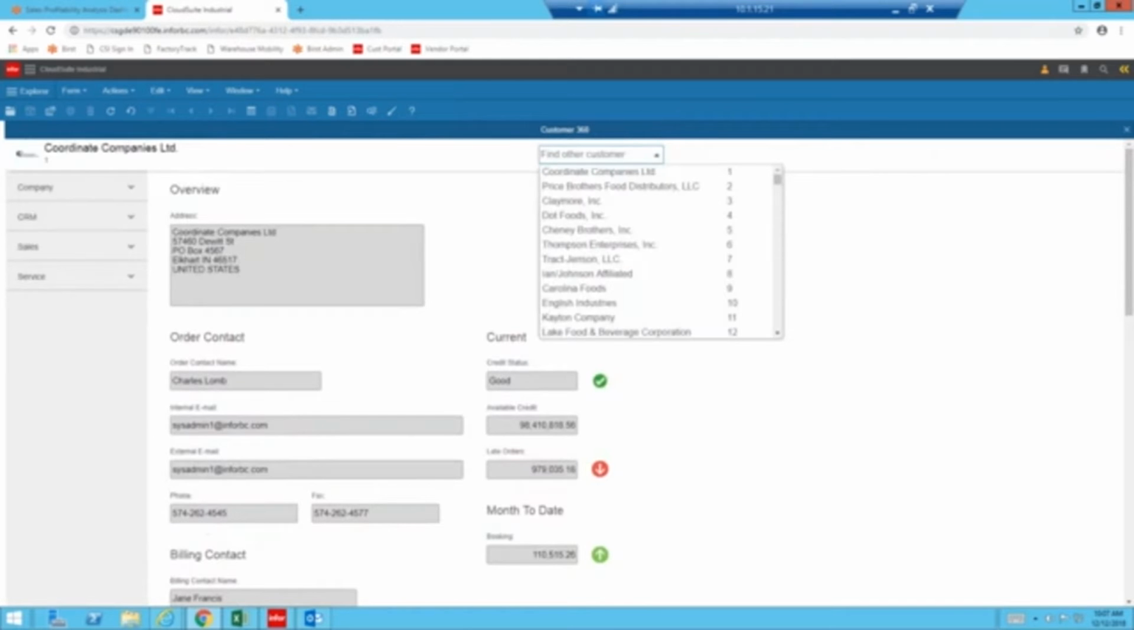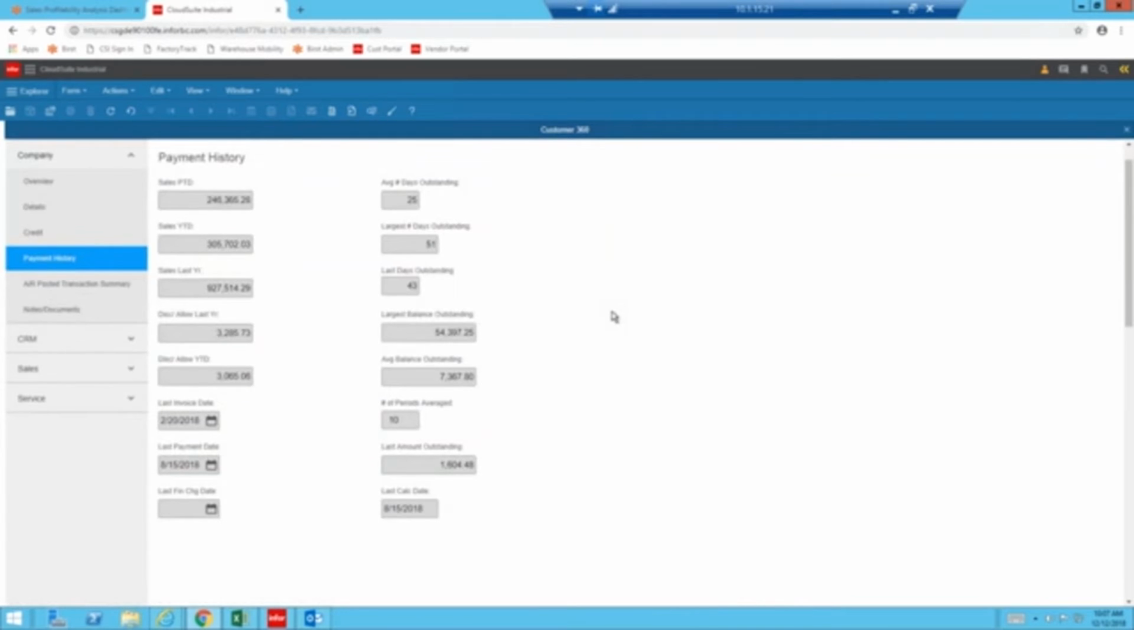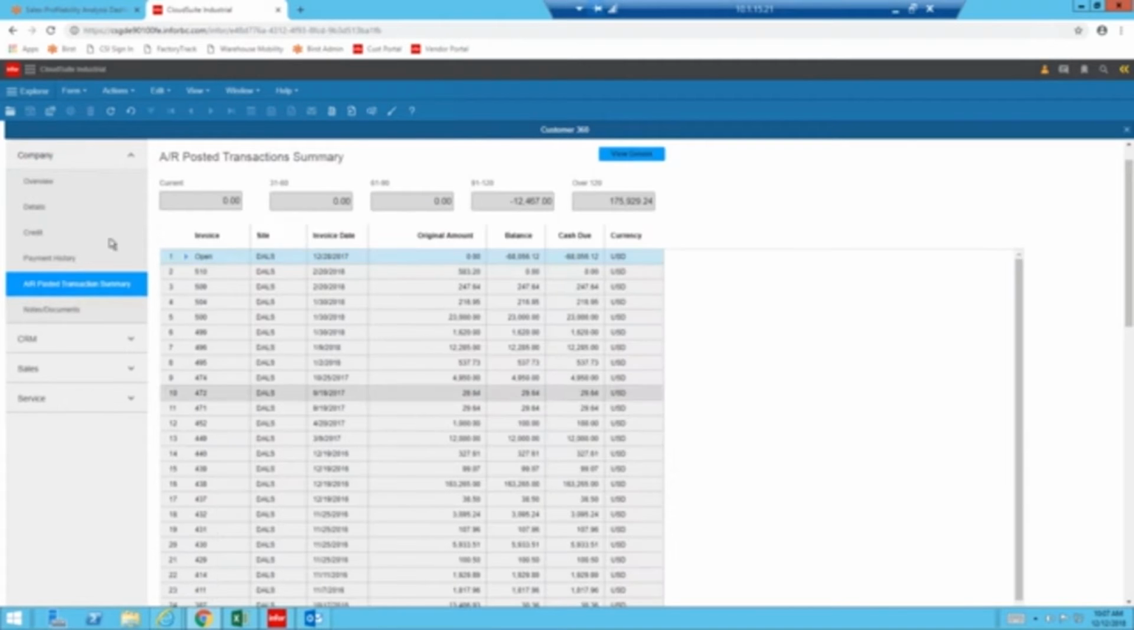So in this case, if I wanted to search for a customer, I could do that. We'll just go ahead and use Coordinate Companies in this case. But you'll see on the left-hand side of the screen, I have what we call accordion boxes. These allow me to expand and contract various sections to look at related information. So in this case, if I went to payment history, I'm going to see a quick snapshot of payment history for this customer, or AR posted transactions.